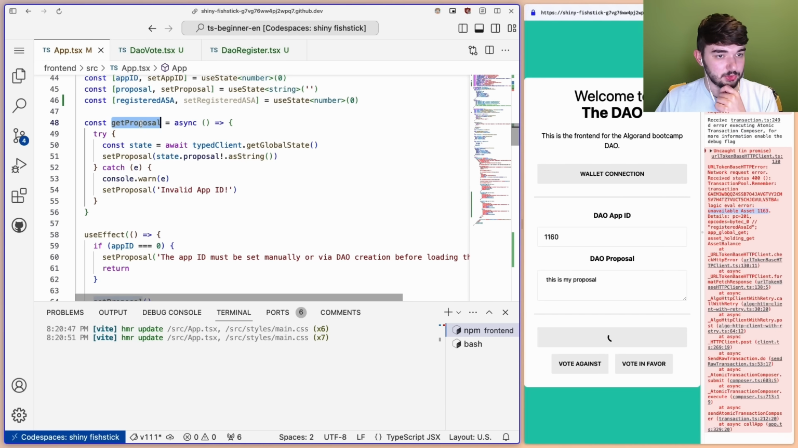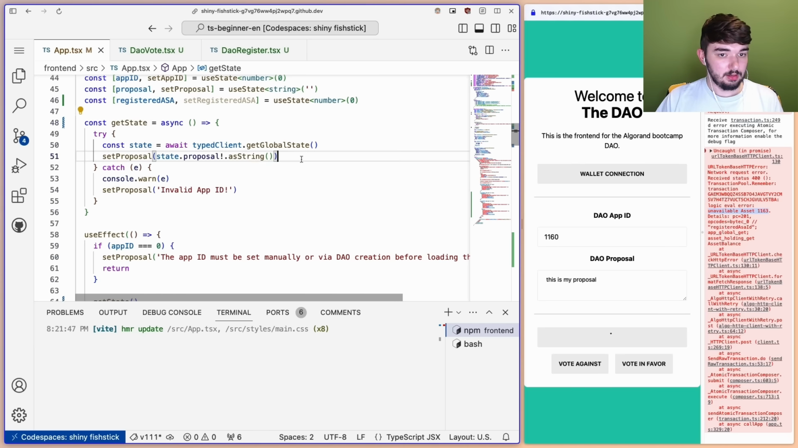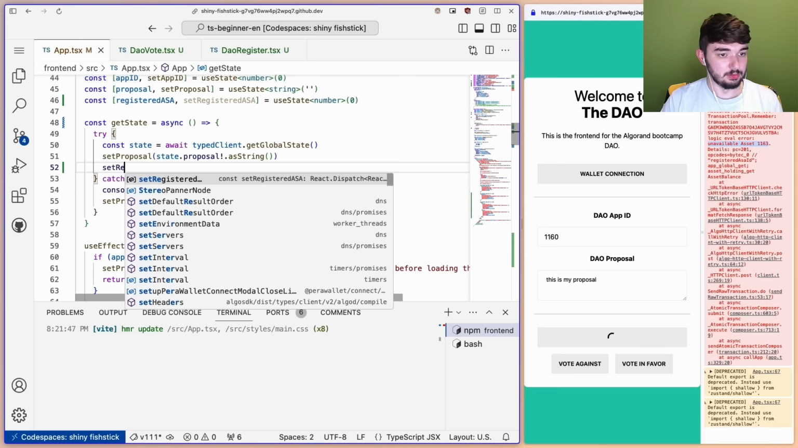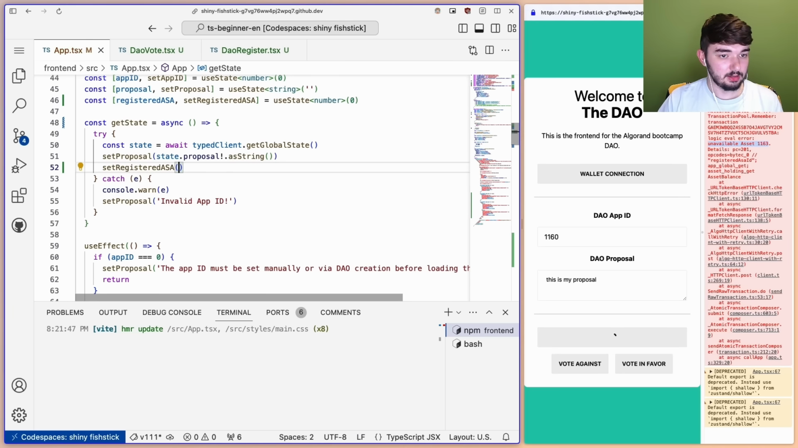In particular, what I want to do is come down to my get proposal function, and I'm going to rename it to get state. And then I'm also going to use this as an opportunity to set registered ASA. It's going to be state registered ASA ID as number.